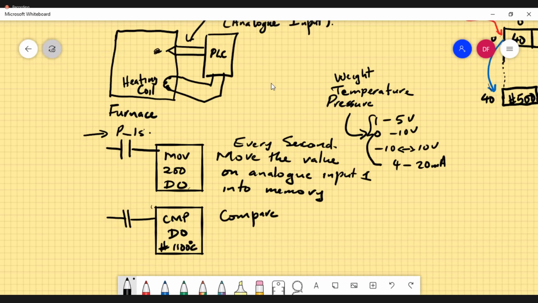Let us say that is the furnace. This is a lie, but I'm going to stick with the lie for the time being, and you can move me off of it maybe 2 weeks from now. This lie is that you're not going to put 1100. You're going to convert this to a hexadecimal value based on whatever the input is. But I'm using 1100 degrees C for the time being. So compare the value in D0.